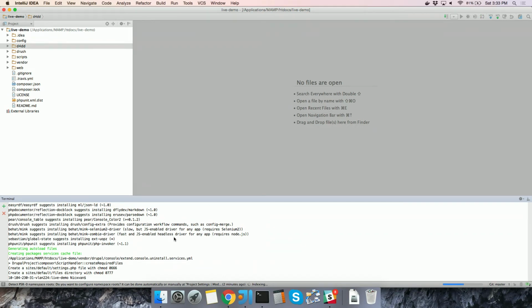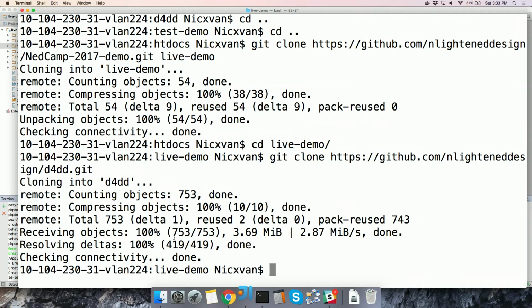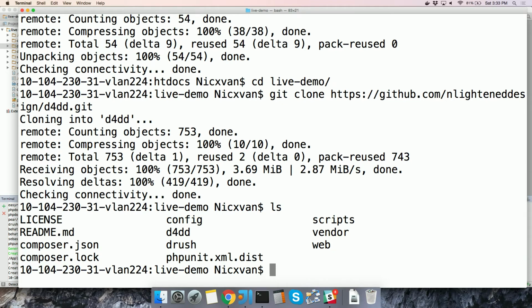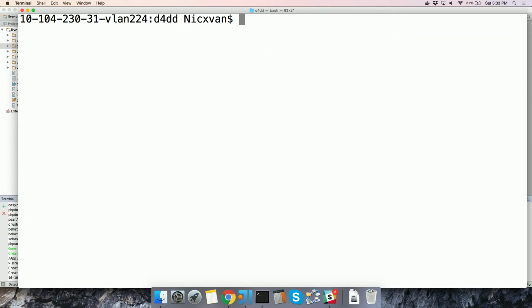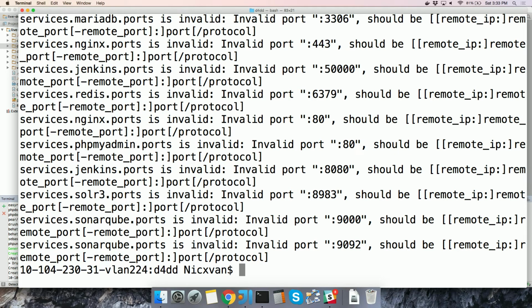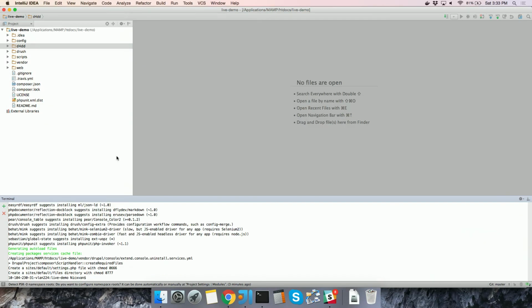So composer install ran. I'm going to go in here just so it's a bit easier to see. I'm going to run the first command. Does anybody remember what that was? Docker compose build. And that's not going to work because I forgot something. I knew I was going to forget something. Should have brought out my handy dandy cheat sheet.